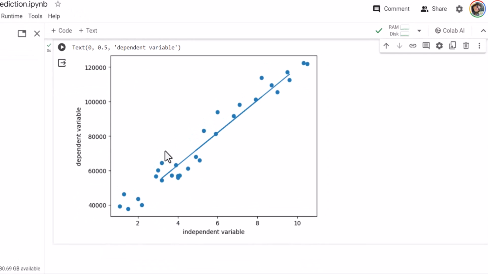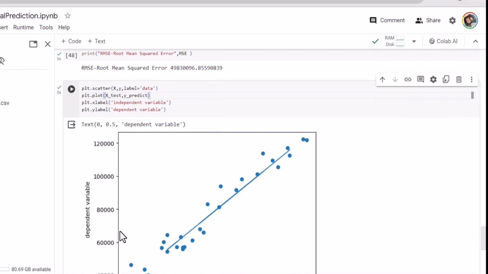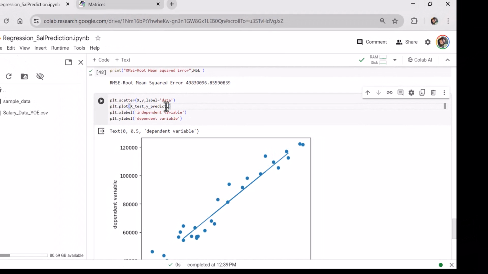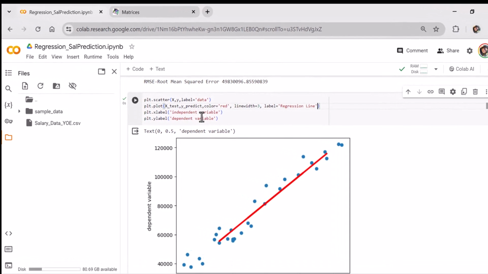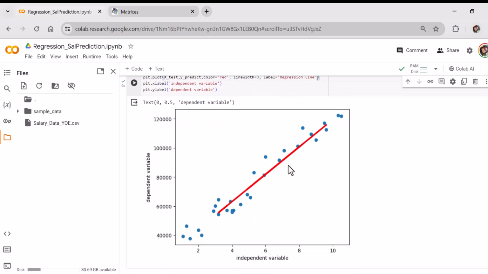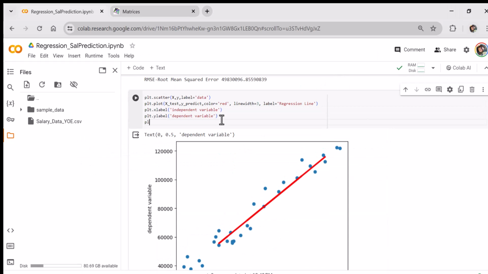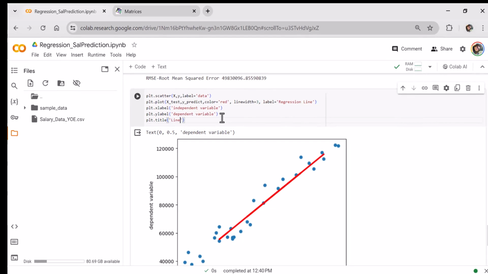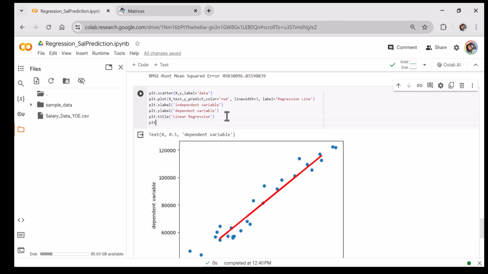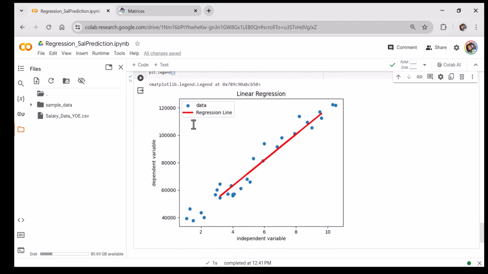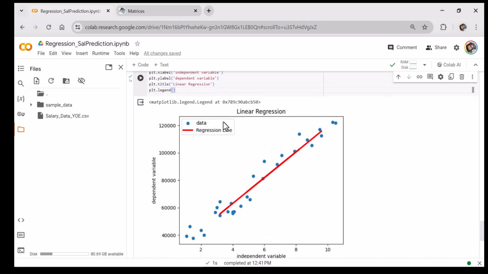Okay, before I explain, let's make it a little more differentiated. So I will pass a few things to customize this line: I pass the color, I pass the line width, and I pass the label for this, which is regression line. Now let's also give a title to our graph, plt.title linear regression, and we'll also do plt.legend. So legend indicates what is meant by what in the graph.